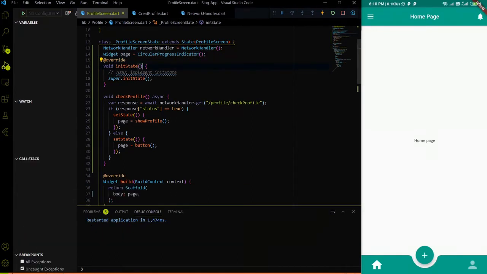Before I hit the profile page, we just have to add one quick thing, because we are calling the checkProfile endpoint, and at the time of calling it we have to pass the token. We have to implement the token functionality before we call this checkProfile endpoint. So let's pass the token onto this endpoint.